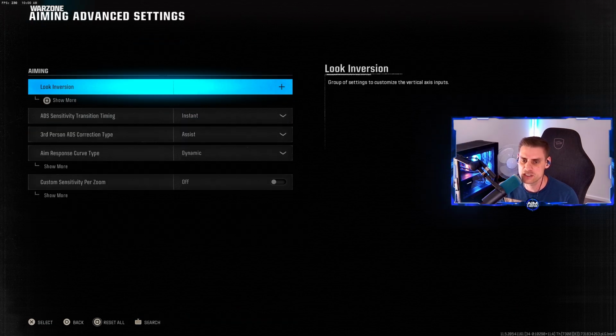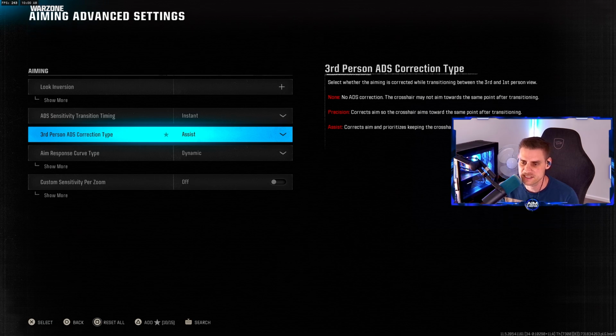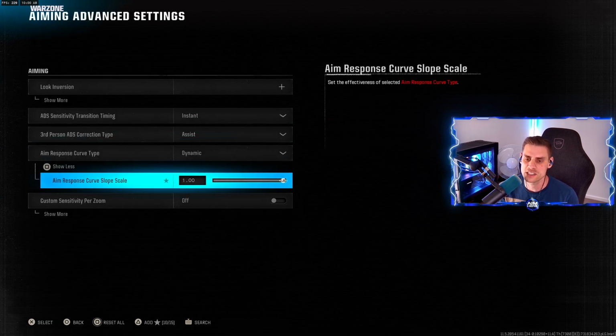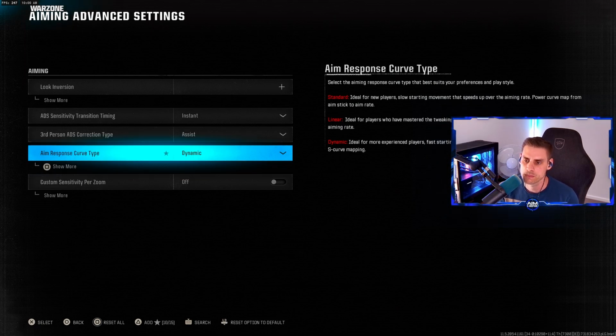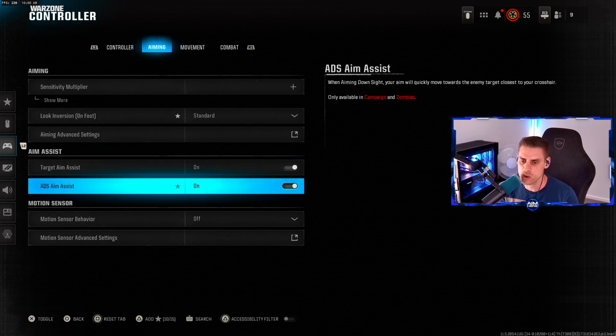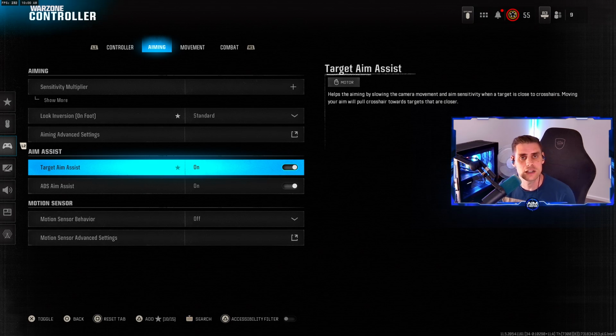Aiming advanced settings, we put ADS transition timing on instant, third person at assist, and the aim response curve type on dynamic, and we don't touch the curve slope at all. We just leave it on dynamic at 1. Make sure your target aim assist is turned on and ADS aim assist as well. I've come across people who didn't know it was off until they'd played a few games and they're like, my aim's really, really off. So make sure those are turned on.